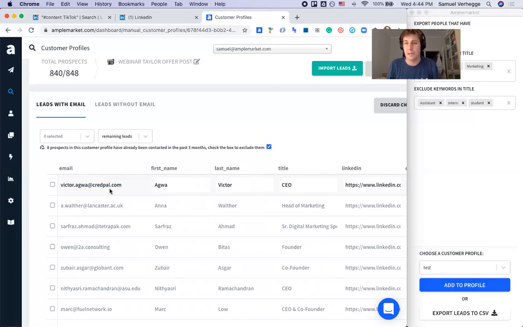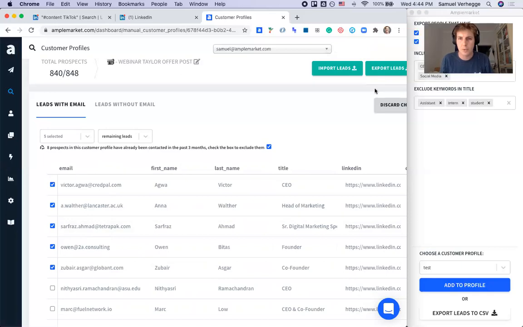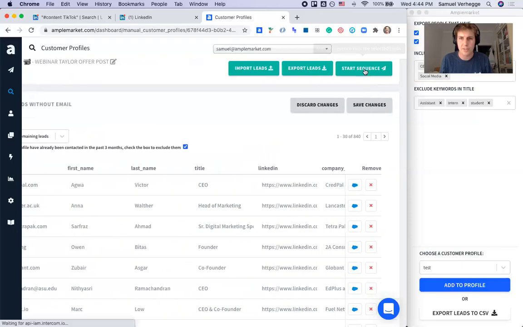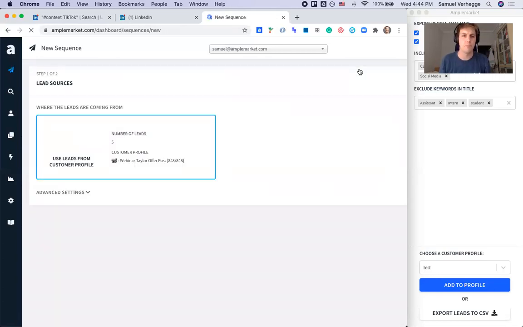So next up is the relevant message, right? What we can do is select these first five leads, and we can start a sequence straight from the customer profile. Okay, we chose 5 leads.